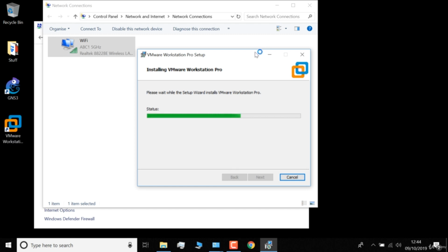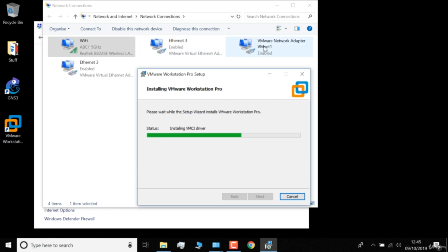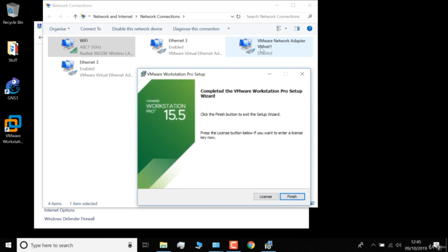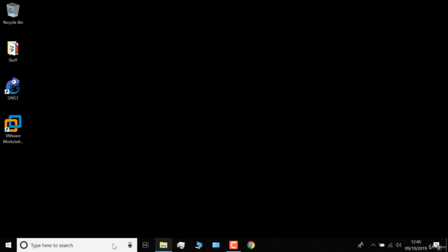Okay, so the VMware installation is going ahead. You can see a VMware shortcut has been created. It's now installing virtual network drivers. So there you go. There's Ethernet 3, VMware virtual Ethernet adapter has been created. You can also see additional adapters. The VMware installation is now completed. I'm going to click Finish. I can close this down.